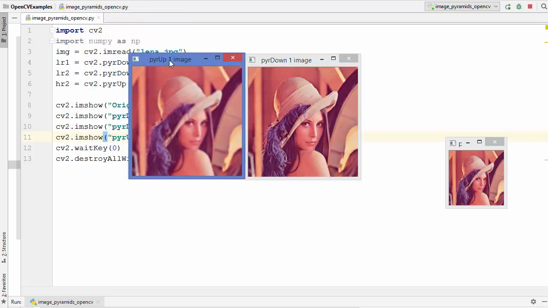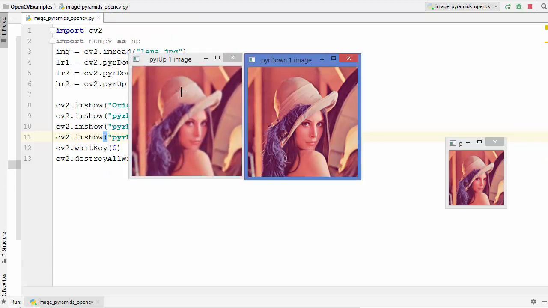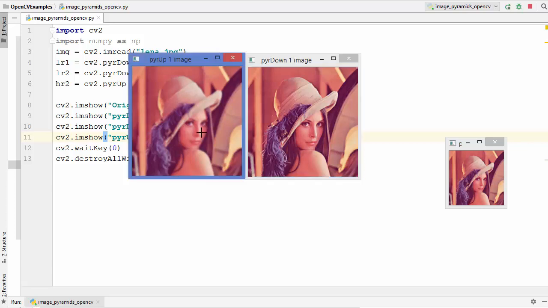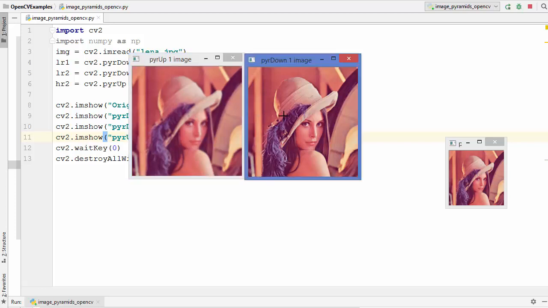So ideally this image should look like this, but you have to remember that this pyrUp image is not going to be equal to this image, because once you decrease the resolution using the pyrDown method, you lose the information about that image. So when you use pyrUp to increase the resolution of this image, you can see the result looks a little bit blurred, because some of the information is lost using the pyrDown method.